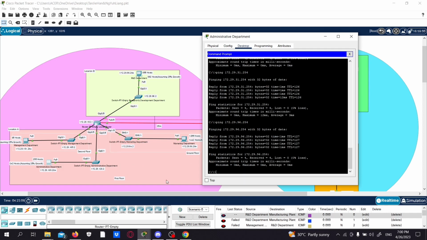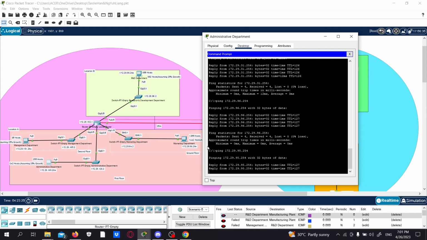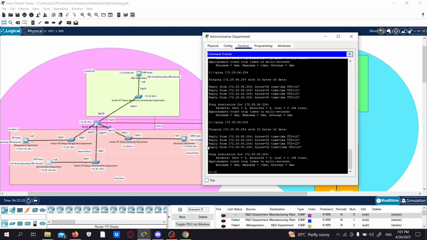Then we will try to ping the device that is directly beside us, or in this situation, the floor above or below us. The floor below us here is the marketing department, 172.29.95.254. As you can see here, the result is also the same. Everything is reached and there is zero packet loss.